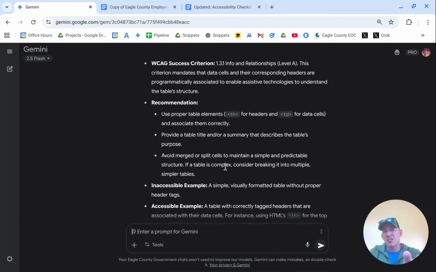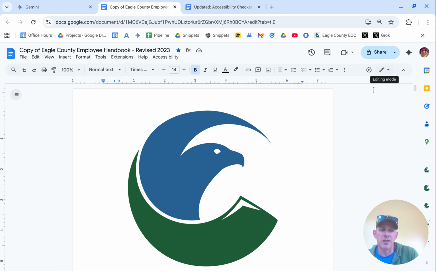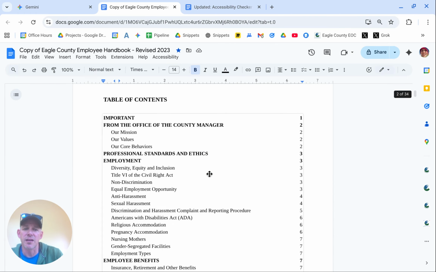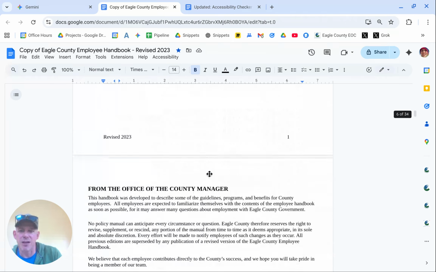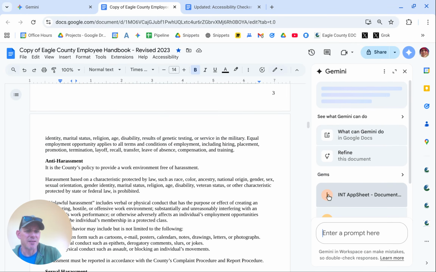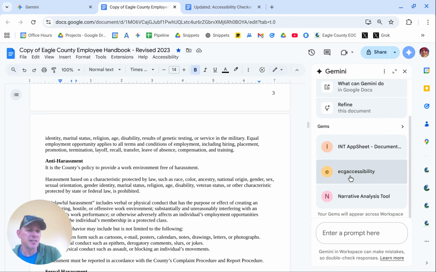Now, it's not just in the Gemini standalone and uploading a document. With the ability to do this now in the side panel, I will move myself over. This is the copy of our employee handbook. That's the logo that needs the alt text. And here is kind of the document, right? So if I open up in the side panel, my gems are listed. ECG accessibility is one that I already have loaded. If you've used it, it should show up in here, but you can always click on gems and it'll give you the full list of all the ones you have access to.